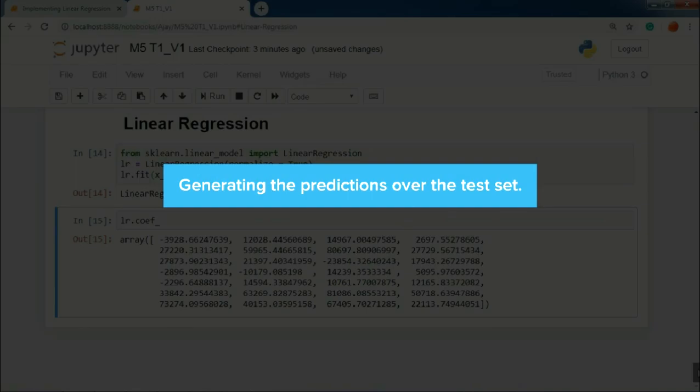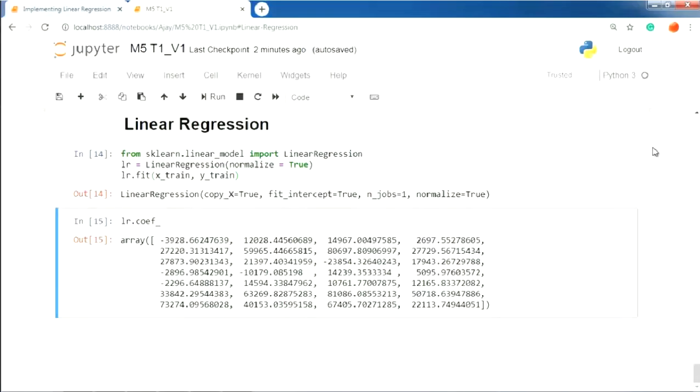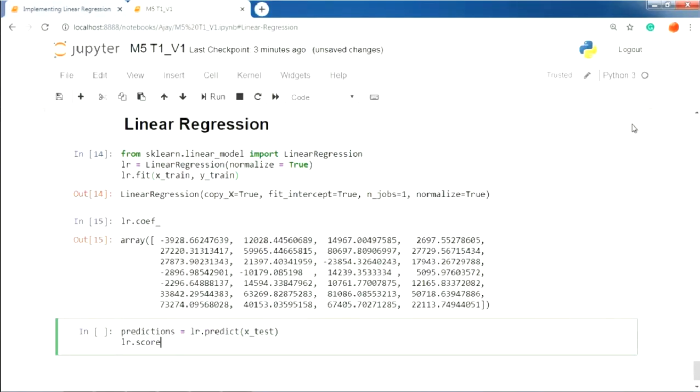Now that our model has been created, we will generate the predictions over the test set. For this, we again use the lr instance of the LinearRegression class and use the predict function, and inside the function we pass x_test, which represents the independent variables of the test set. Now let's run this cell. Now the generated predictions are stored in the variable predictions.